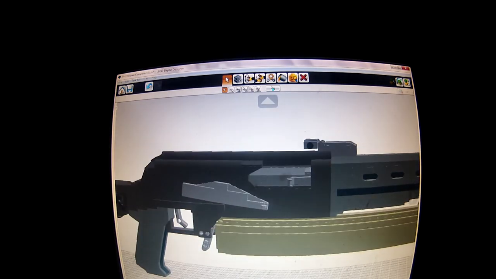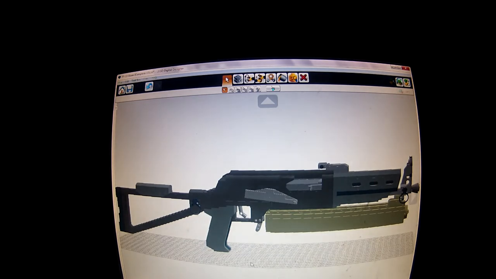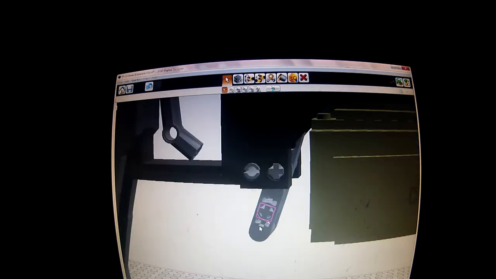And then you got the magwell. Now then, here's what's interesting about the PP90 or PP19 Bizon. It still works off of the same type of mag release as the AK-74U. Basically, it's an AK-74U that's been converted to shoot helical magazines and a different caliber.